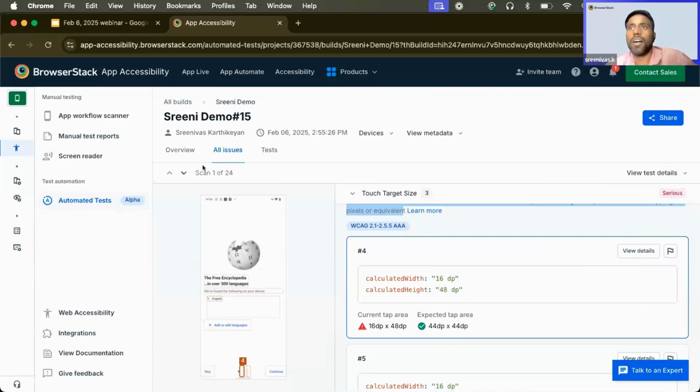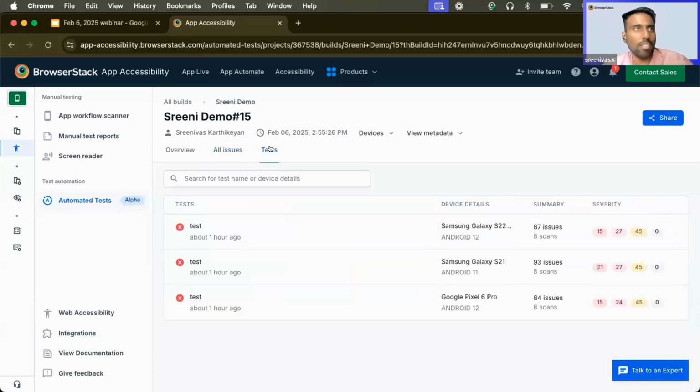Additionally, let's say I have written a test case for login journey, and then one for searching feature, and another one for, let's say, adding product to a cart. And I want to check the issues detected for these 3 different test cases separately instead of checking for all issues at one place. Then I can go to the test tab here.